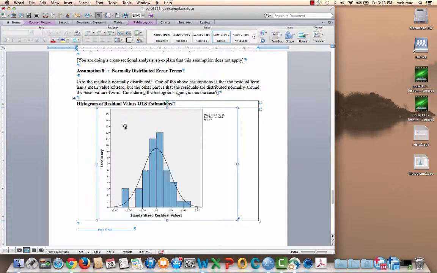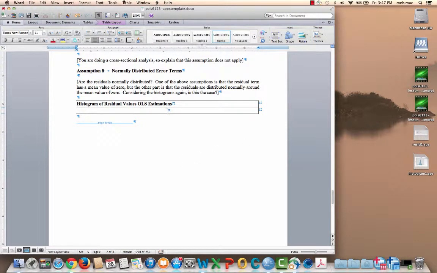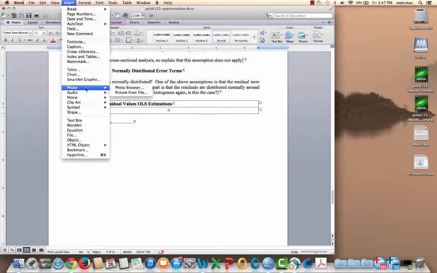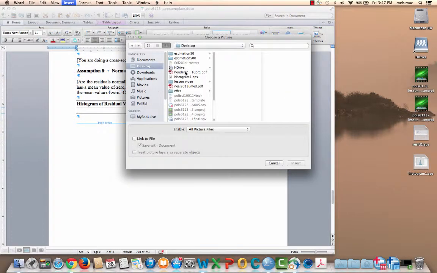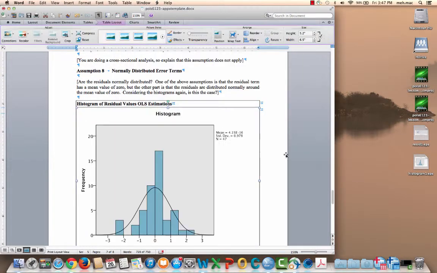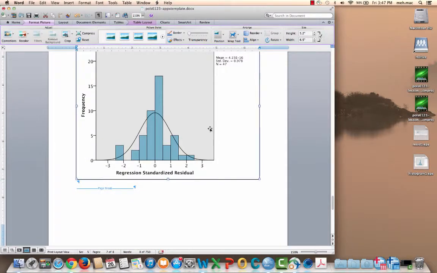So I have my first histogram plot here for assumption 8. I'm just going to follow the same sequence I always do. I'm going to select and delete. I'm going to go up here to insert photo from file. I'm going to go find the histogram, which is right there, and it should go right in that box.